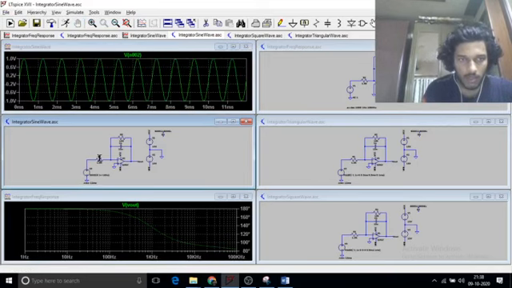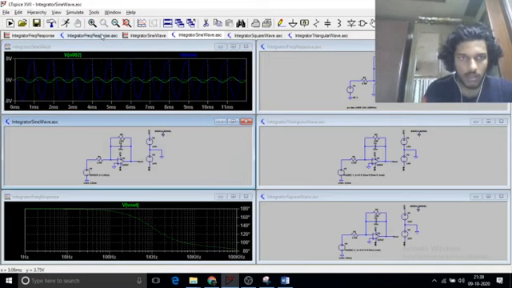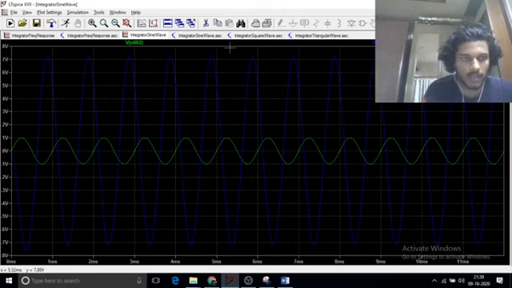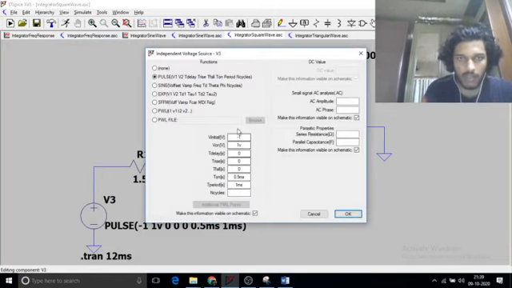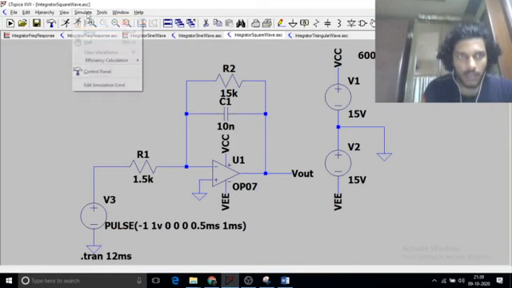I click on the input and the output, and you can very clearly see that the input is a sine wave, but the integral of sine is minus cos, so we get a negative cosine wave as the output. Now we'll see a square wave. These are the values I've used. You need to go to pulse instead of sine. And I do OK, simulate and run.